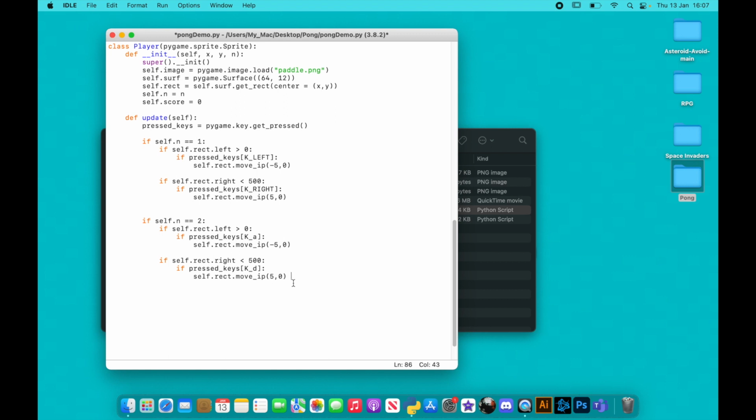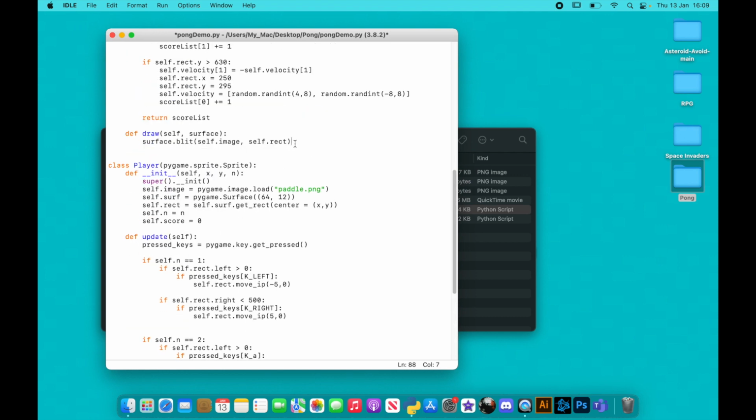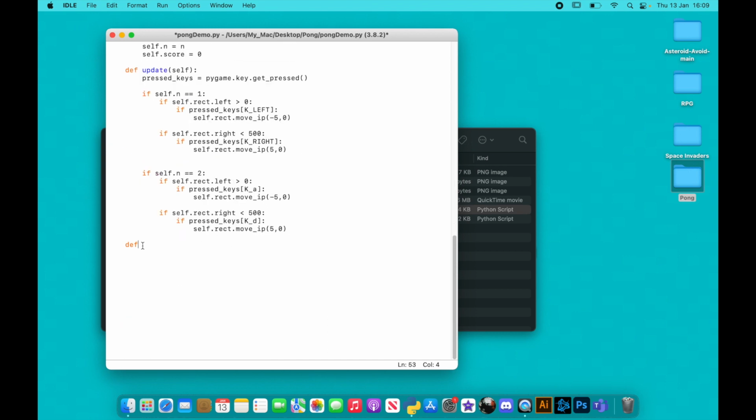So I've put in that lowercase a and lowercase d, and then that will let me control that player with A and D. So all I need to do now is define the draw function, and it's actually going to be exactly the same as this one here. So I'm just going to take the whole thing and put that there. It's quite repetitive, that draw function. We should really look at putting that into its own class, like a rendering class or something, but it suits our purpose for the time being.